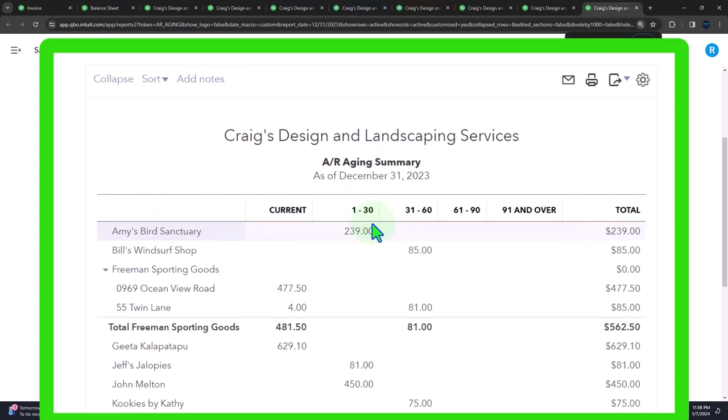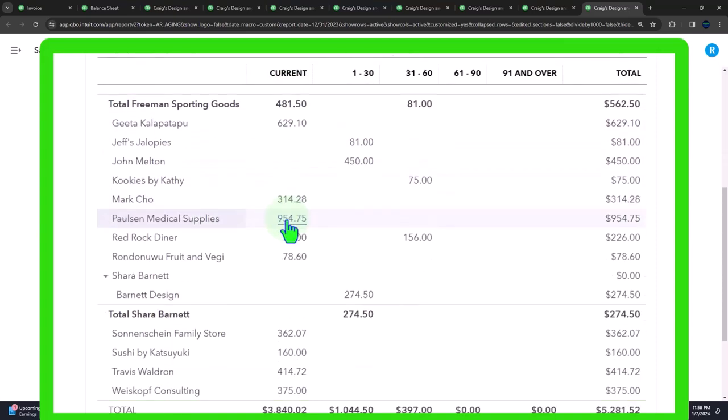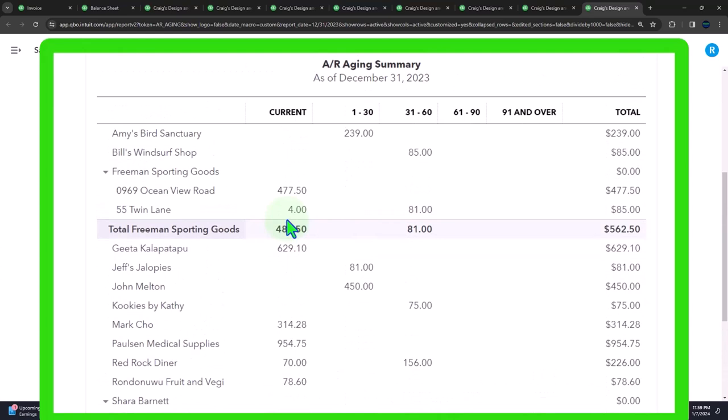So this is the general format, and we have the current amounts, and we have still our customers on the left-hand side. We have the amounts that have not yet been collected, which are current, which we're not too worried about at this point in time. And then the ones that are 1 to 30 days past due, 31 to 60 past due, 61 to 90 past due, and 91 and over past due, and then our totals.